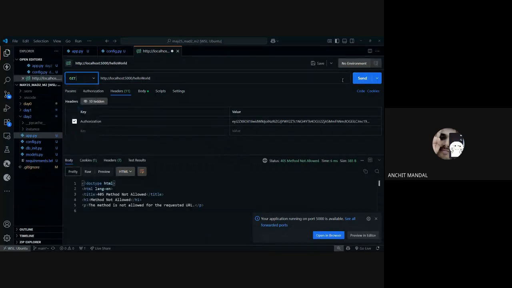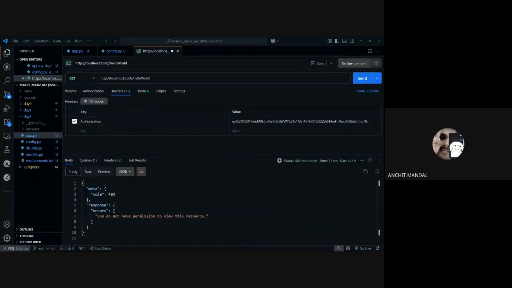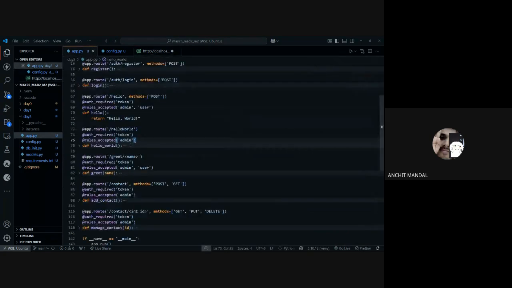So I'm not allowed. But if I change it to get, it says 403: you don't have permission to view this resource. That is because if you check app.py, I have set the roles accepted to be admin. What does it mean? Until and unless you are an admin, you won't be allowed to make a request, or rather you are allowed to make a request, but you won't be getting a response back. So you need that admin role.